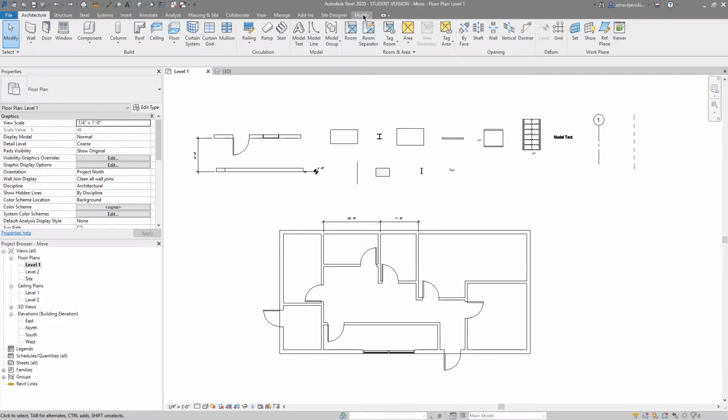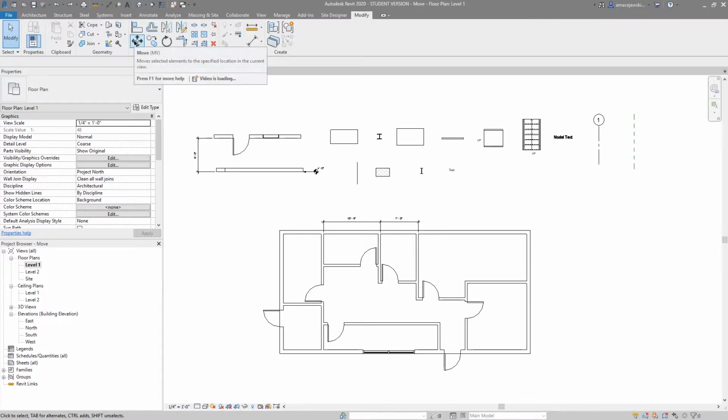In this video, we'll be looking at the Move tool. It's a very useful tool. It's probably one of the most useful tools in all of Revit. It's one you'll be using almost non-stop. So in this video, we'll go over a number of different ways you can use the Move tool, why you might use it, and some different things you can do with the Move tool.